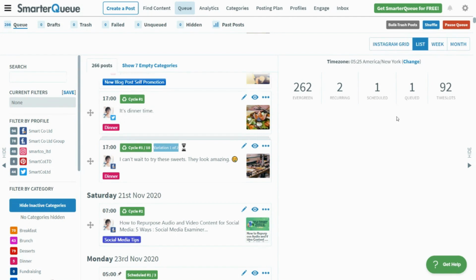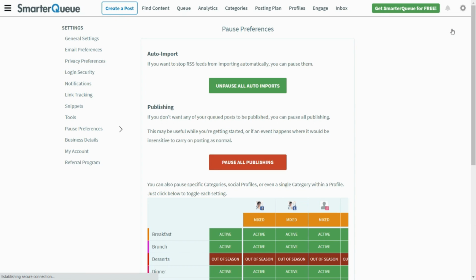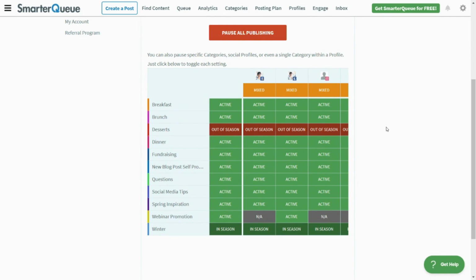If you ever need to temporarily stop sending out content, you can easily pause your entire queue or just specific profiles, categories, or profile category combinations. To do so, you'll need to access your pause settings by clicking the Pause Queue button in the upper right corner of the queue. From here, you can select the red Pause All Publishing button to pause your entire queue.